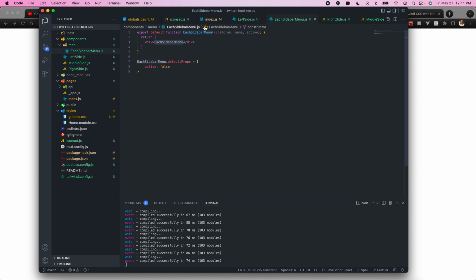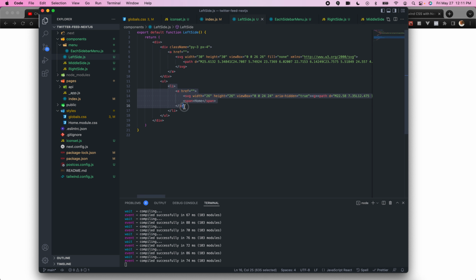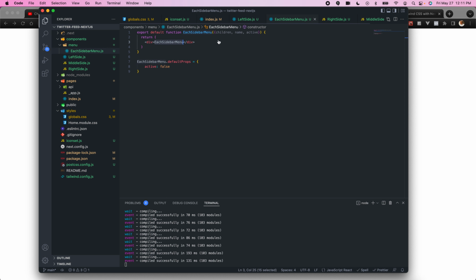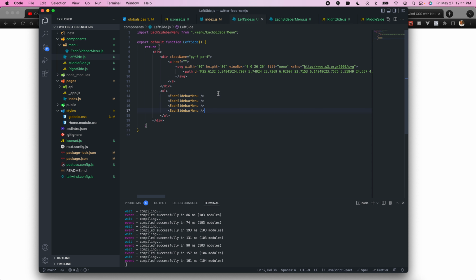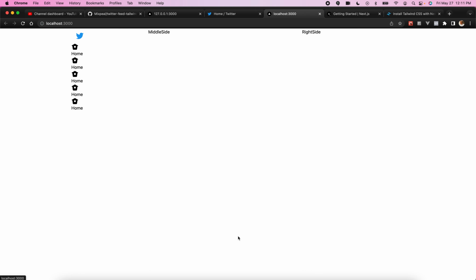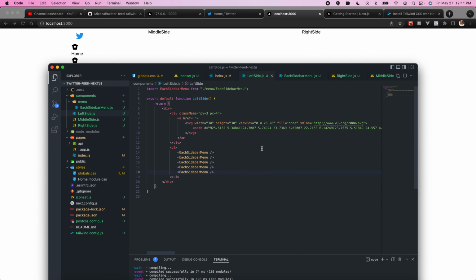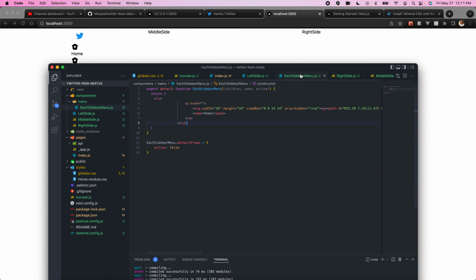Okay, so let's just copy the whole li. Since we are going to be repeating the li, let's just cut it out and paste it here. Simple. So you have each sidebar menu here. If you repeat it, you can see them here. Boom. Even though we are going to be supplying the props, we are not there yet. So let's just arrange this first. The props that you supply, let's try to use them.